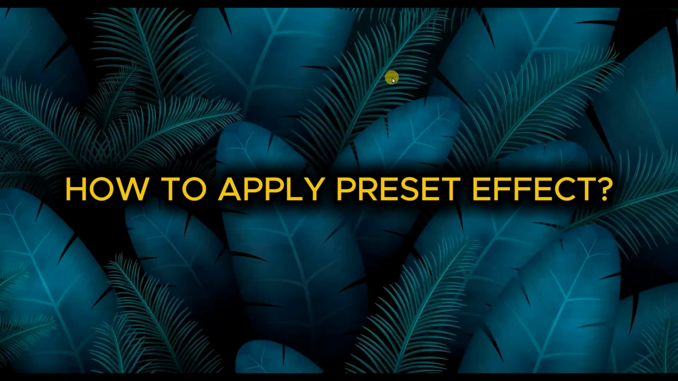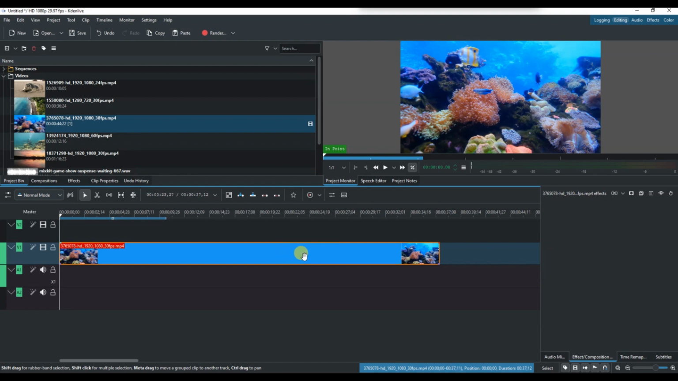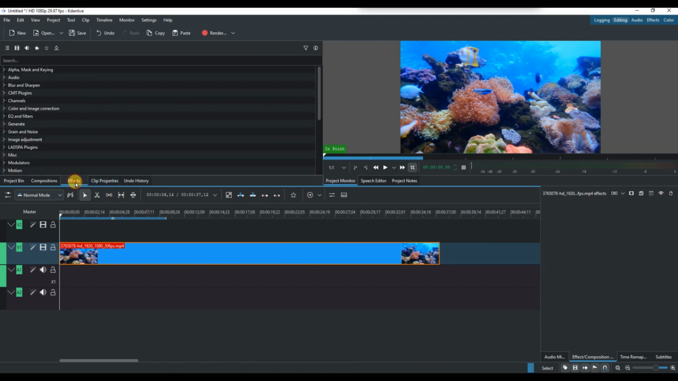How to apply a preset effect in Kdenlive. First of all, open your Kdenlive project and select the clip you want to add an effect to in the timeline. Next, click on the Effects tab.